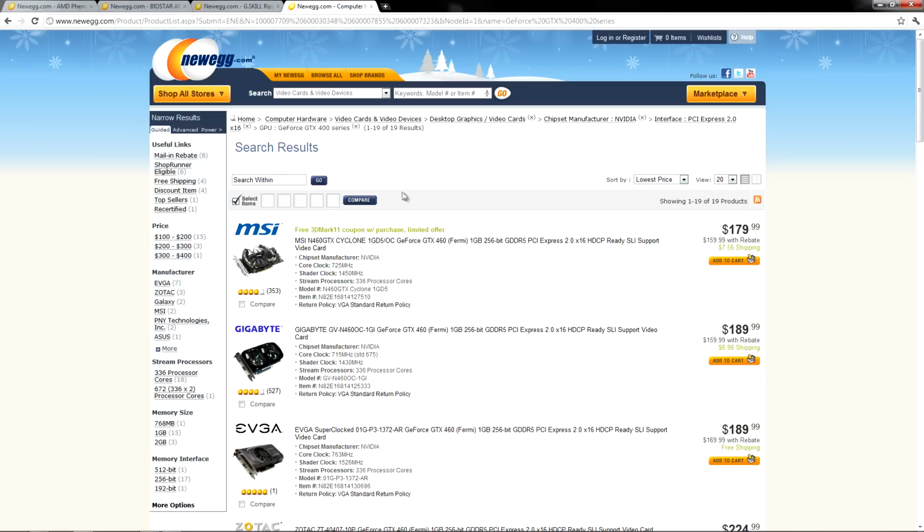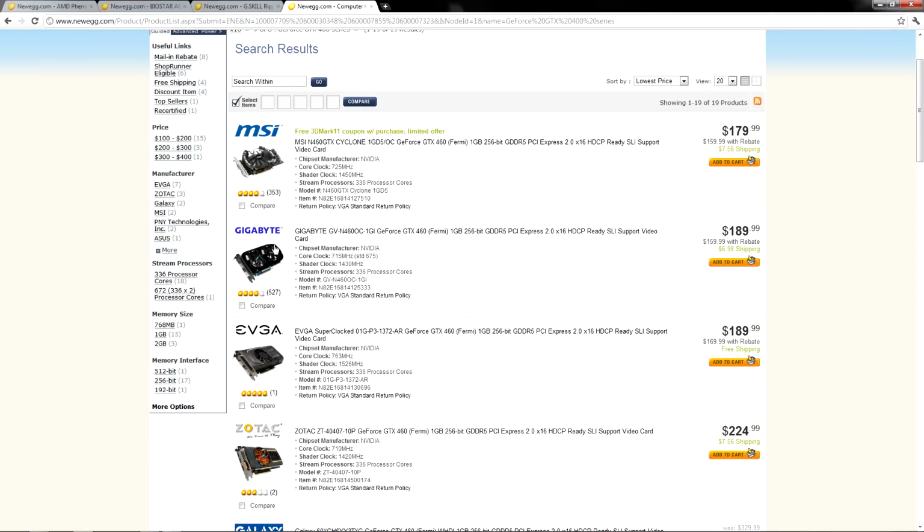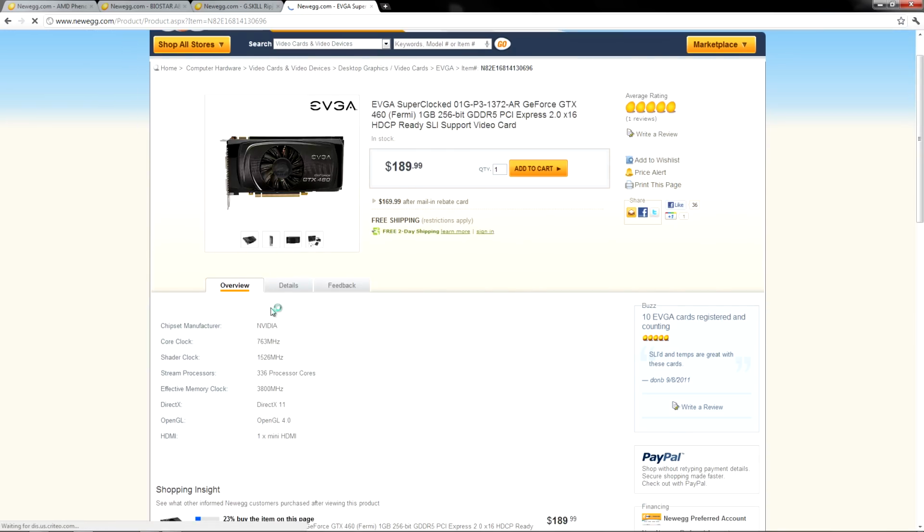Whatever model line you want, most of the lower ones don't even have them in 256-bit, but once you hit 256-bit, you're probably not going to get any lower than $150. So I sort it by lowest like always, and MSI is a pretty good brand. I've never used any Gigabyte video cards, and I do like EVGA though. They're a really good brand, so I'm just going to check out this card.